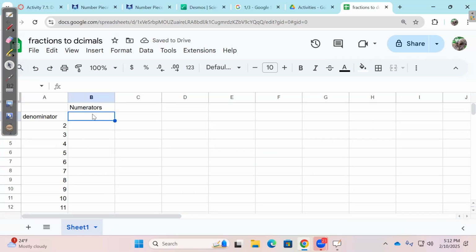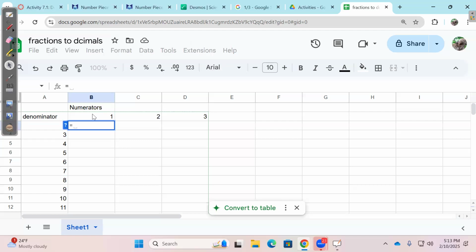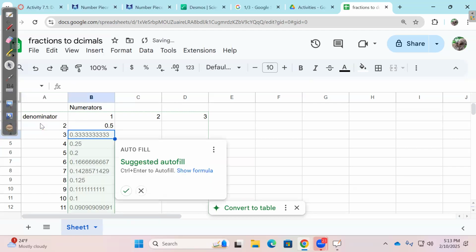My numerators, I'm just going to do 1, 2, and 3 for numerators. That's good enough. And then what I want to do here is I want to go equals, have 1 as the numerator and divide by the denominator there. Right? Numerator 1, denominator right next to me. Enter. Google says, hey, can I fill that down? Sure.